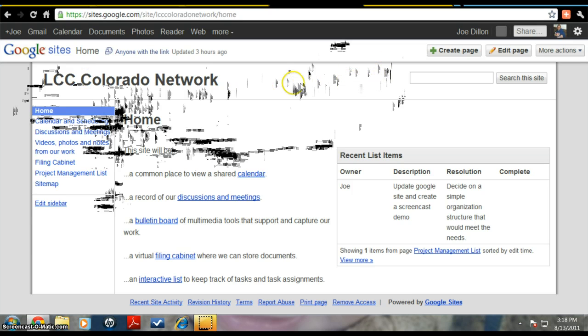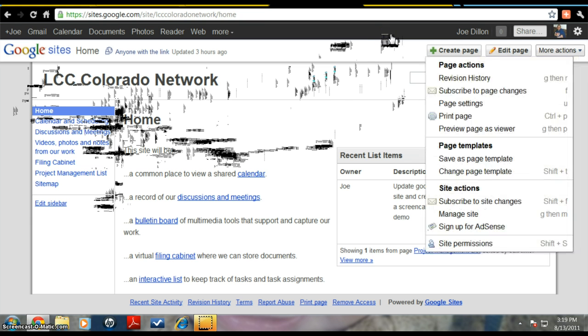Which brings us back to home. Oh, the final thing are the 2 optional tasks. One optional task is to subscribe to site changes. You could go up to more actions and then click subscribe to site changes, and it will probably ask you for your email address, and then anytime somebody changes the site you would receive an email.